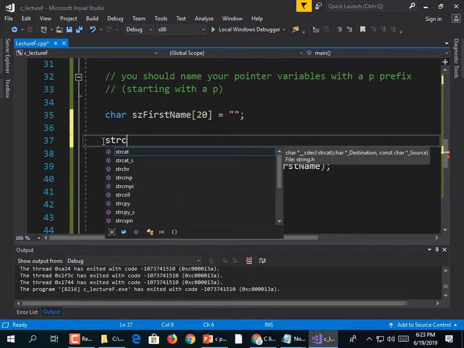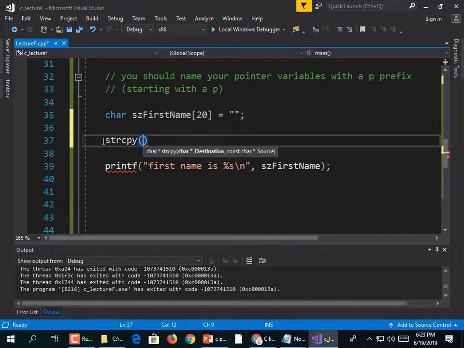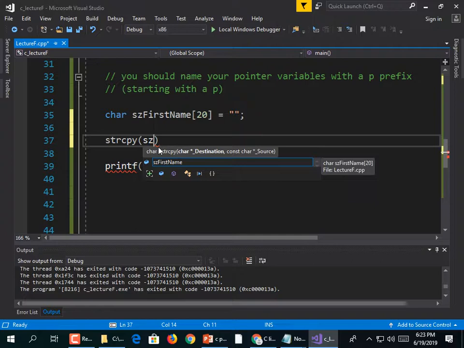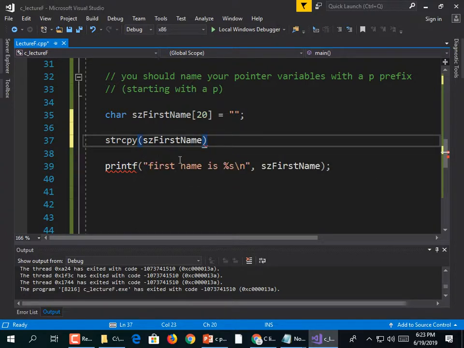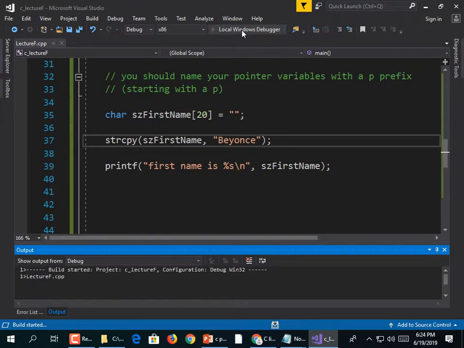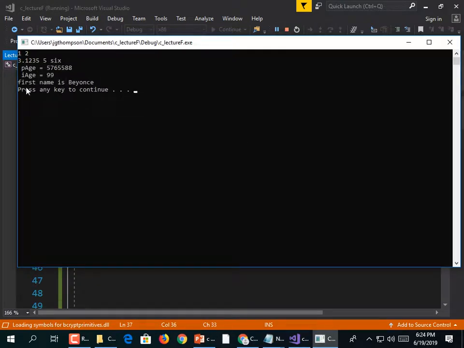strcpy, parentheses, szFirstName. That variable is a little too long for my typing pleasure, but as you start typing it, at least it pops up this little list here that you could click on to choose. And then let's put, you know, I don't know, Beyonce as our first name, end quote, in parentheses, semicolon. Now when we run it, it's going to copy that string into the first name string, and so it prints it out nicely.